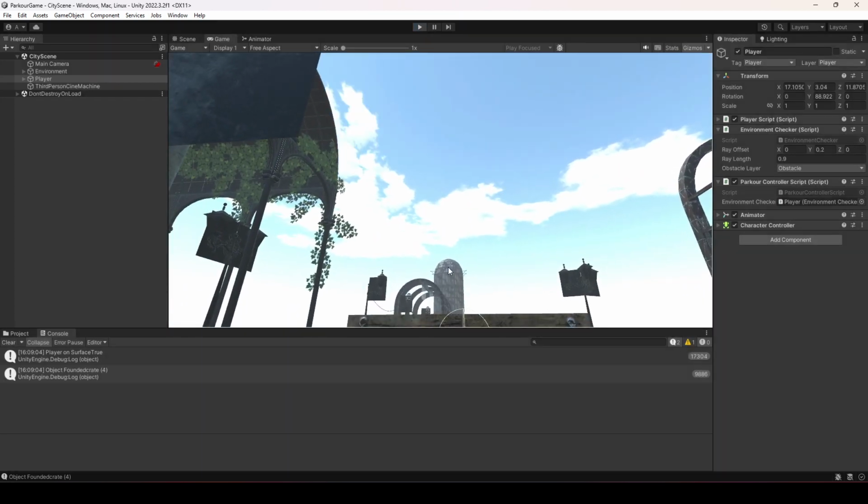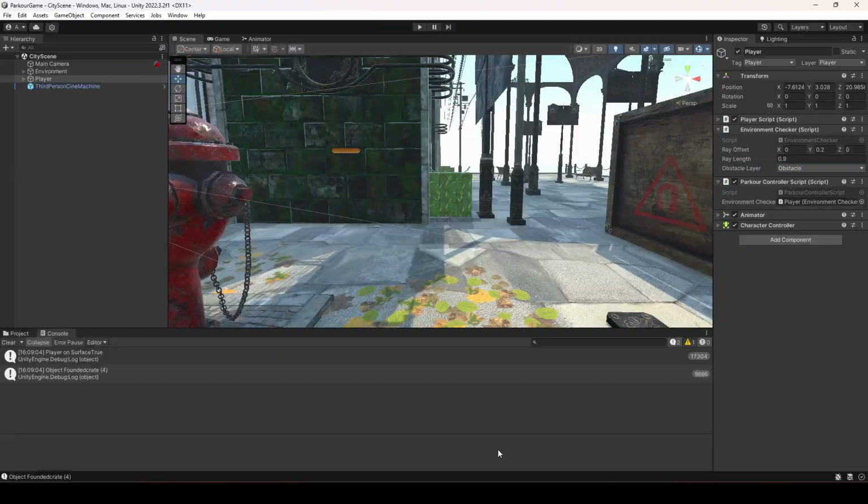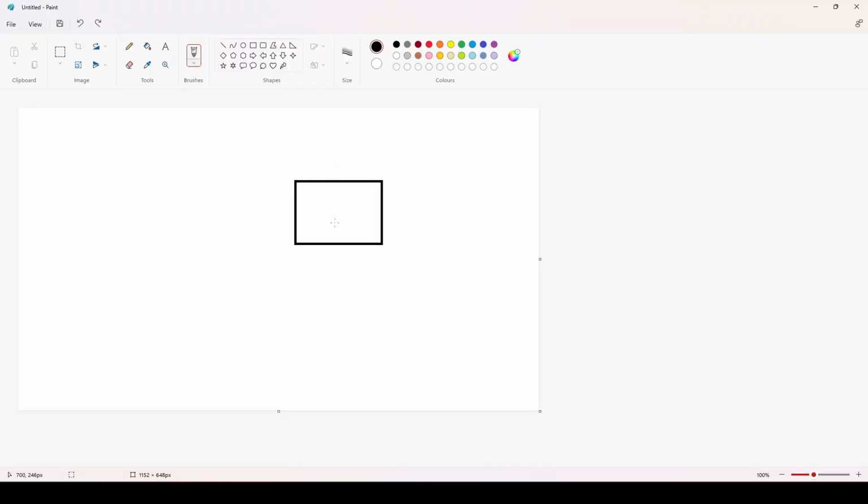Let me tell you visually how we will do that. Consider this the crate. When our ray detects that in front of the player is a crate, then from this point we will create another ray in the upward direction, which will be our height ray. By using this height ray we will detect the height of this obstacle.